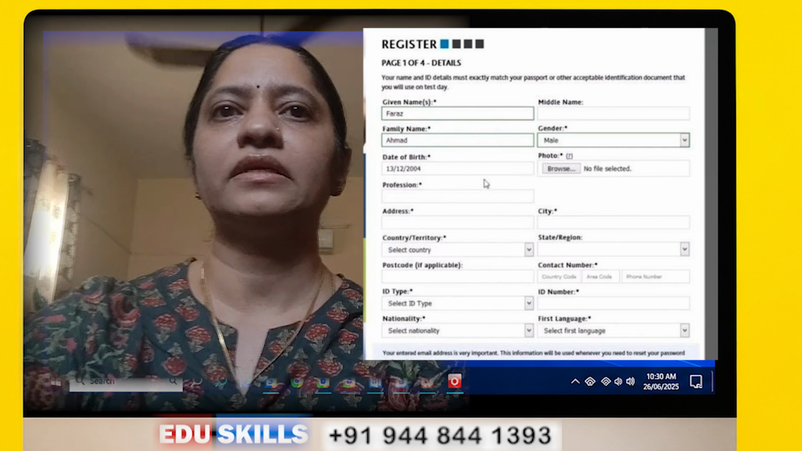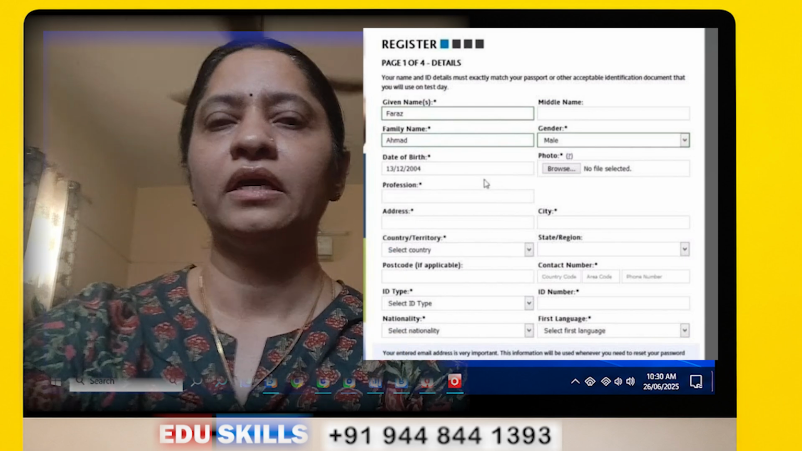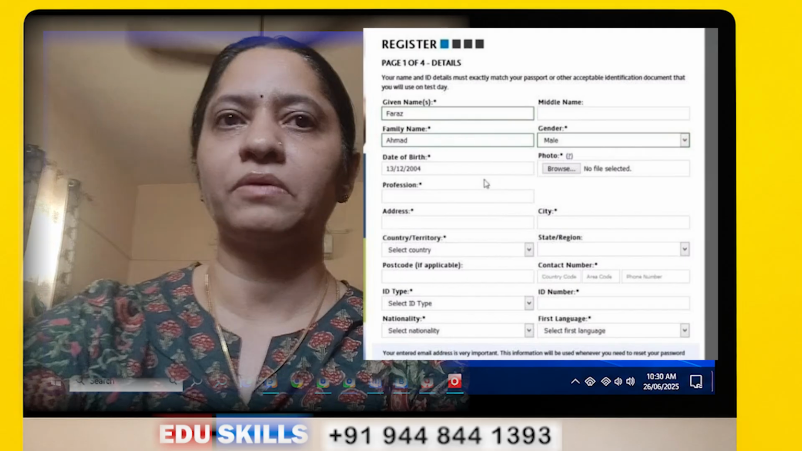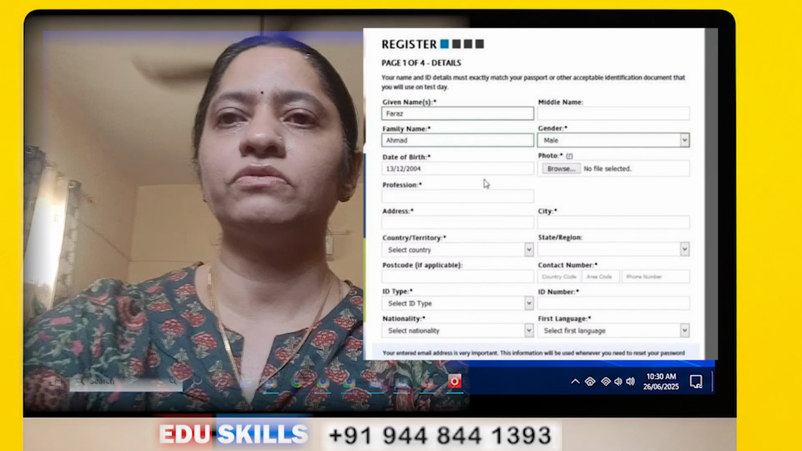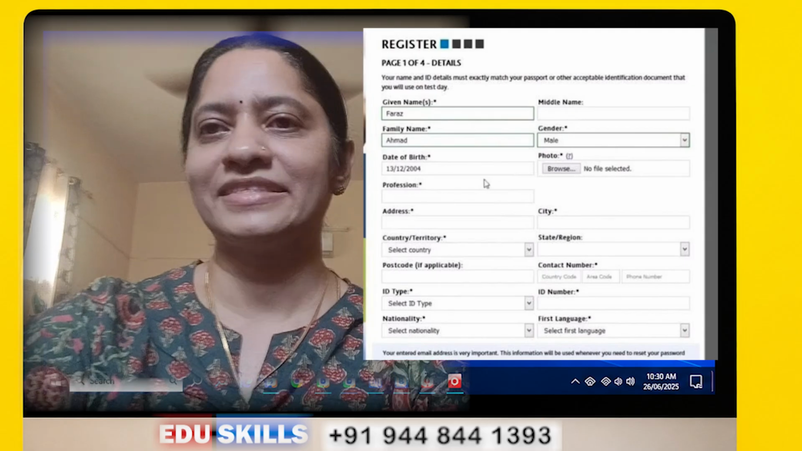Then the sixth step is to mention your country, from which country you're deferring your exam date. Then click the next step. Then select a new date. You can defer your exam up to 6 months of duration. So let me explain to you why you need to defer your exam date.